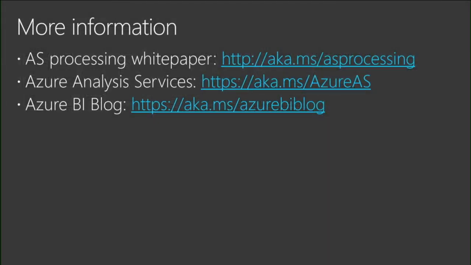So some more information here: the AS processing white paper, which I mentioned before, can be found here. We have the Azure Analysis Services product site, which also links to all our documentation, aka.ms/AzureAS. And then we have our blog, which is up on the Azure blog, aka.ms/AzureBIblog. We're trying to do at least one a week. I think we had 2 last week. We cover new features, and we try to give real use case scenarios in there, real how-tos. That's a great place to go if you're trying to get started with Azure Analysis Services or you want to learn about new stuff that has come out.